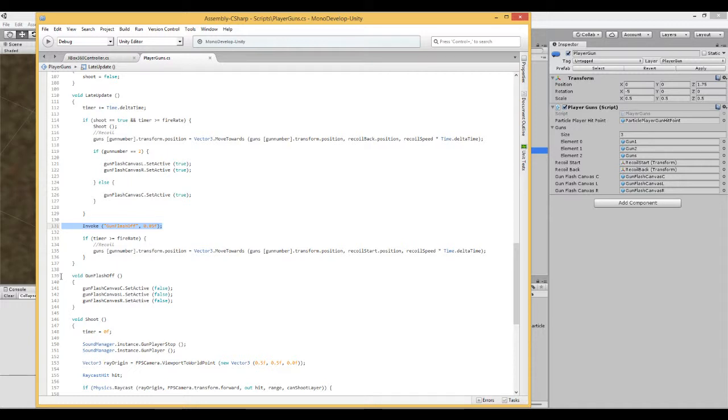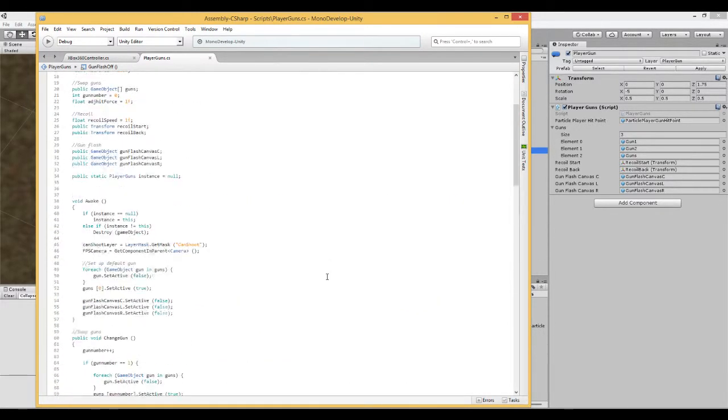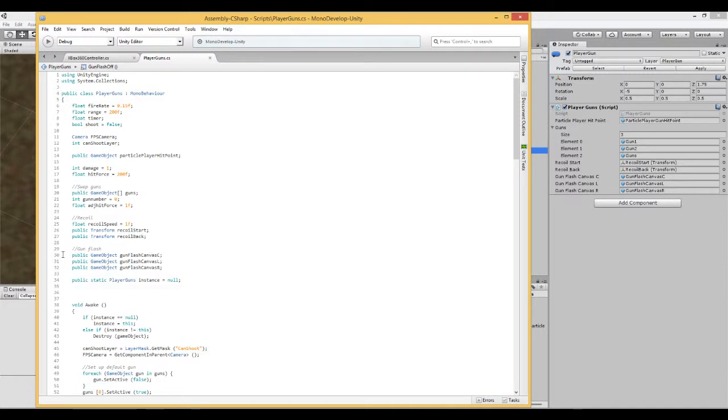So here I've said, invoke this gun flash off, and it runs this function here, gun flash off, in 0.05 seconds. All it does is turn them off. So it's really simple.